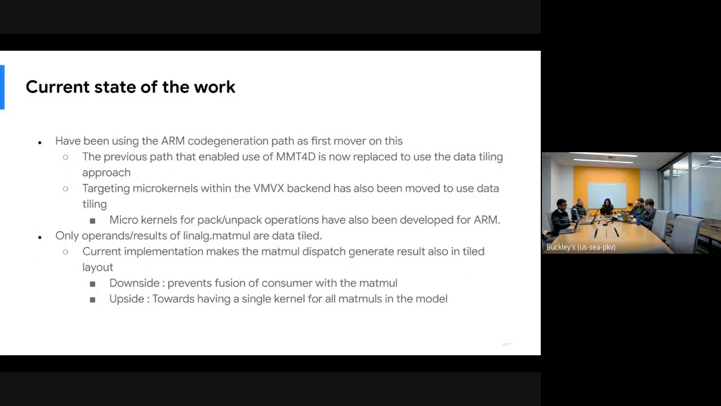The current state of it is we started with the ARM path targeting MMT4D as the first mover on this, because there was a lot of work done previously under the MMT4D umbrella for targeting microkernels, generating efficient code, and inline assembly through the MMT4D op. This allowed us to get all of those working, as well as address the architecture detail leak that was happening at the flow level with the previous path. So all of those things have now been moved under the data layout change purview. So it's all enabled under the same work.